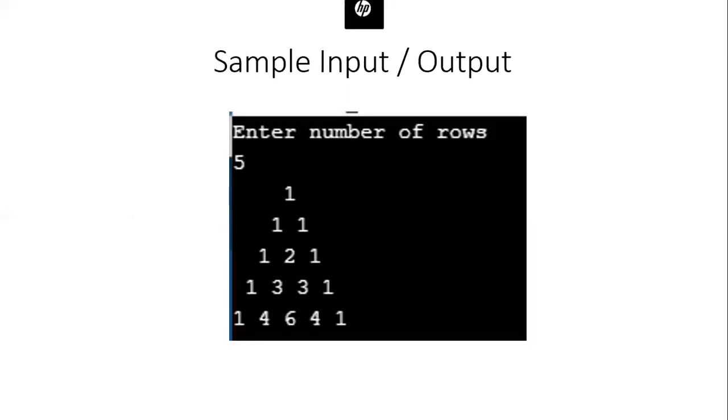Now let us see first a sample input and output to understand what a Pascal triangle is. In Pascal triangle, the user will be giving the input as number of rows. So here the number of rows is given as 5. That means in your output, the triangle should have 5 rows and every row will have certain information.